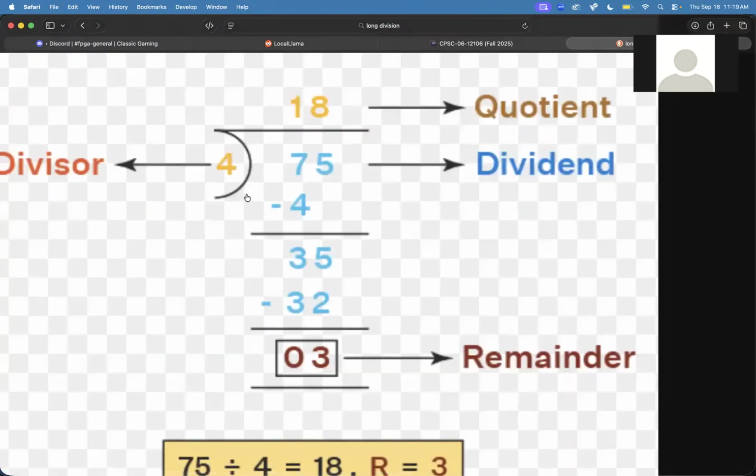If you were trying to divide 75 by 4, the way you would do this is you would say, how many times does 4 go into 7? The answer would be one time. So you put a 1 up here, then you do 1 times 4, and you get 4. You put a minus here and subtract. So 7 minus 4 is 3. You bring down the 5. Then you have to say, how many times does 4 go into 35? And the answer is 8.